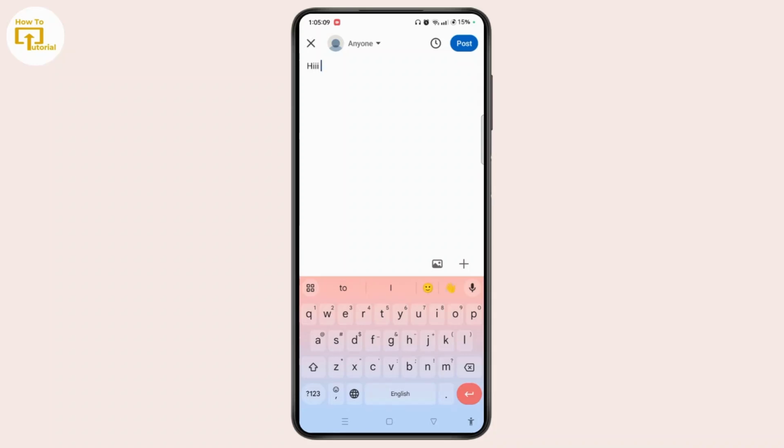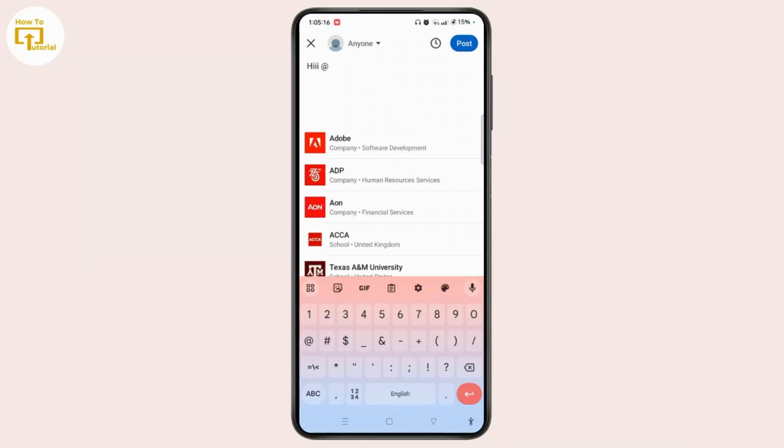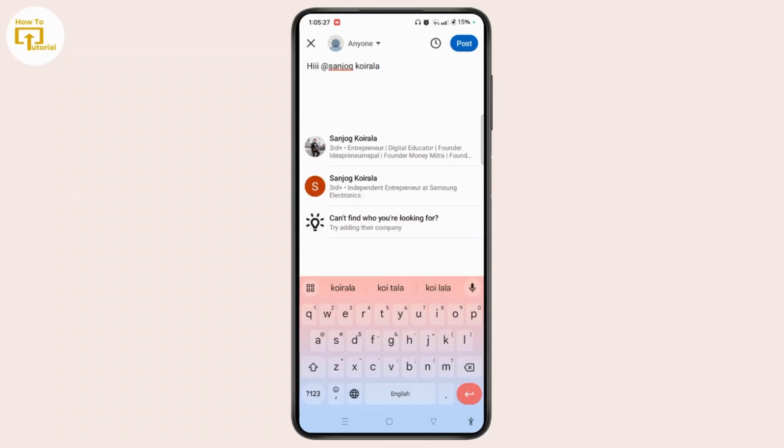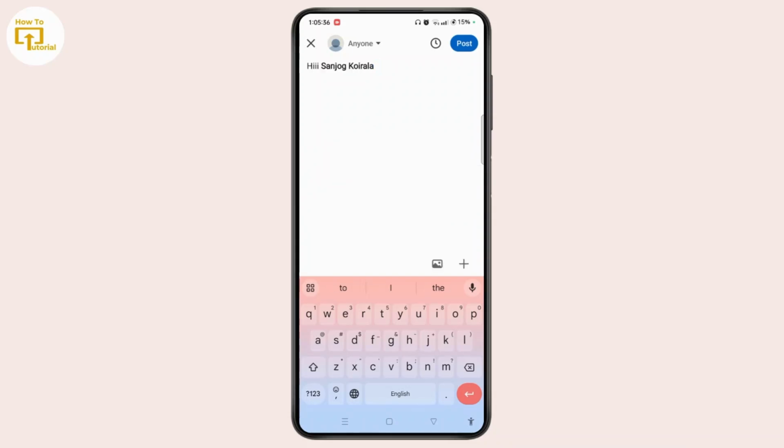After you are done writing your post, tag someone by entering the @ symbol followed by the name of the person you want to tag. A list of the people or matching names will appear on the screen. Simply select the person you wish to tag from the list. And then, if you wish to create multiple tags, repeat the process: type the @ symbol again and enter the next name. Once you have tagged everyone you want to mention, click post to publish your content.